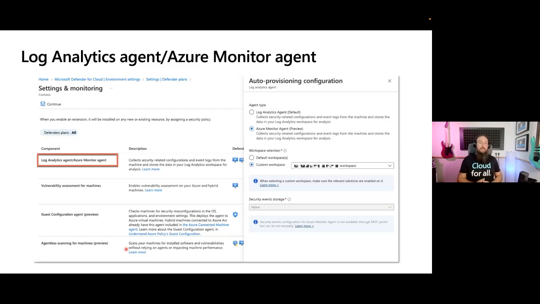If you take a look at the Log Analytics or Azure Monitor Agent deployment, then you can select a default or custom workspace. On that custom workspace, you also want to make sure that Defender for Servers Plan 2 is enabled if you are using Plan 2. And then there is security event storage. That was a setting with the Log Analytics agent where you could define the Windows Server security event log to be stored in the Log Analytics workspace.